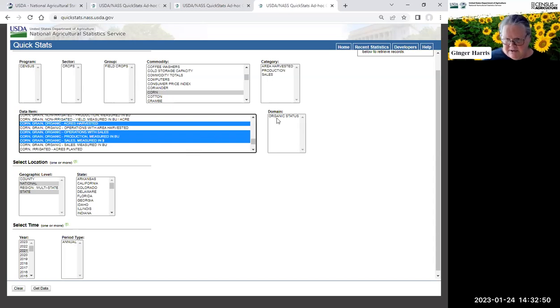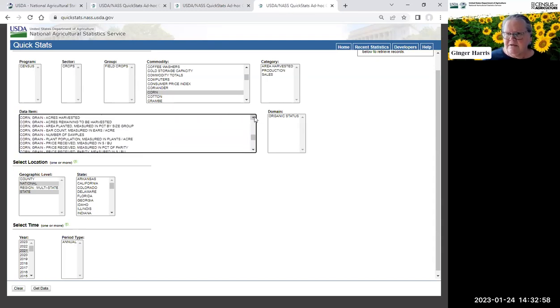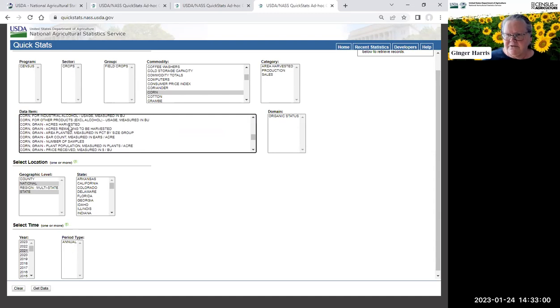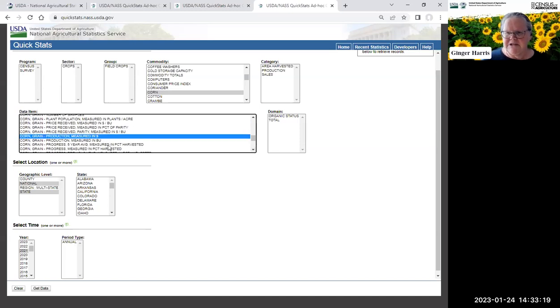So let's go up and find those same data items for conventional corn. So I just go up till I see corn for grain. I see that same acres harvested. I will note that I forgot to say we don't publish operations for conventional corn by year, so we're not going to be able to choose that. But we do publish production measured in dollars and production measured in bushels. So now we have comparable data items for both the conventional and the organic market.